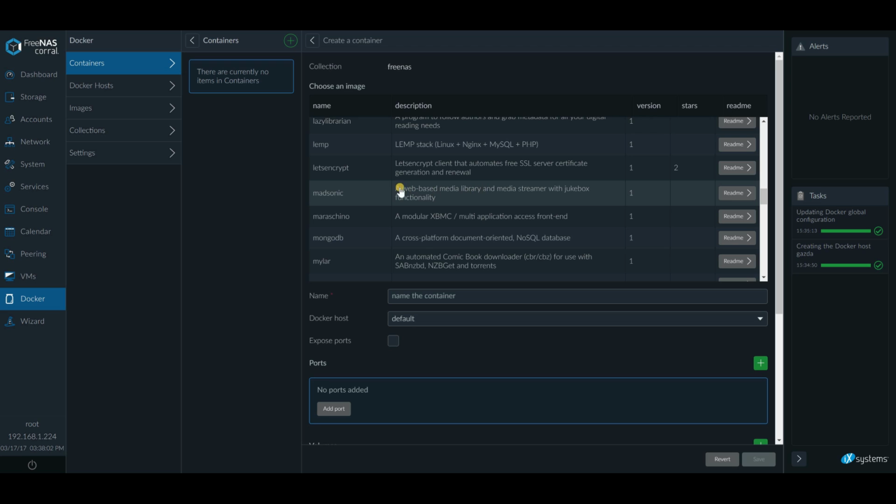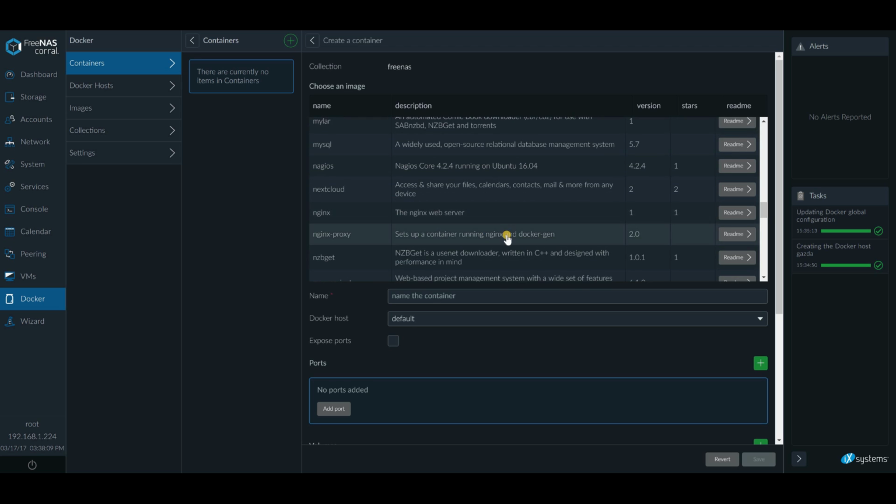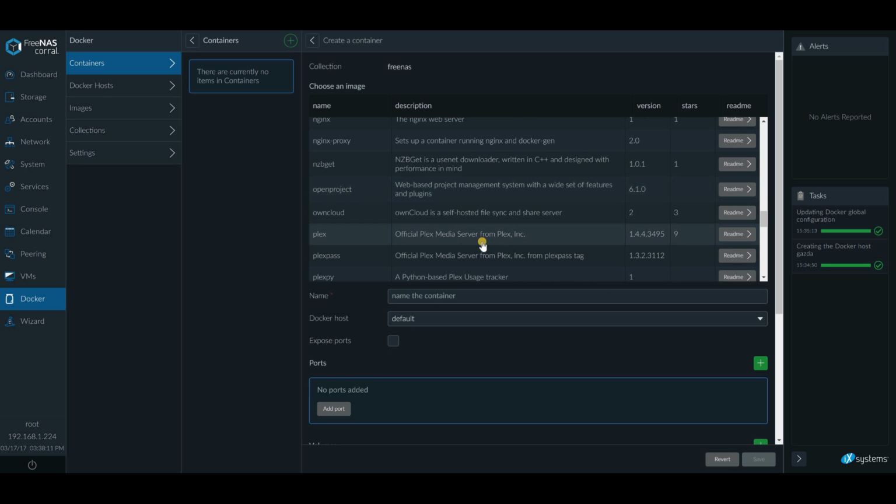Mad Sonic. Okay. MongoDB. Awesome. Nice GLib address. Nginx. Open project. Plex. Yes, I'm gonna have to set this up as soon as possible because my family is gonna kill me if I don't.